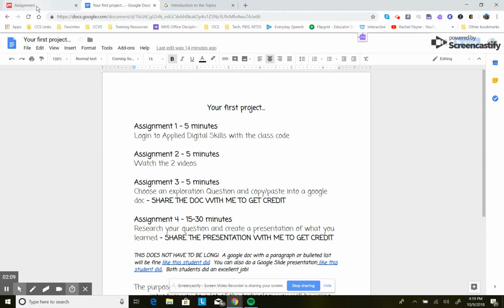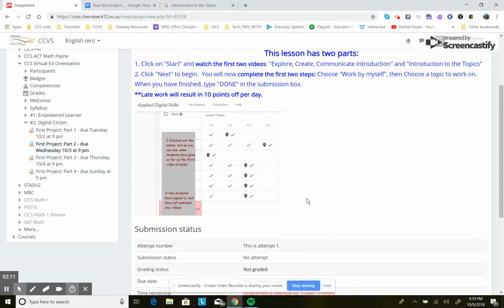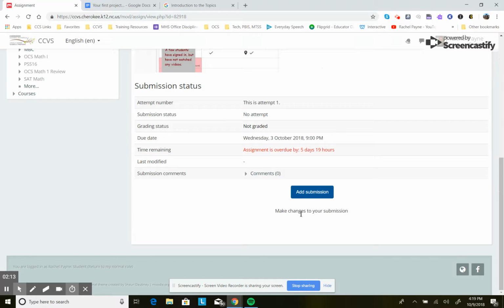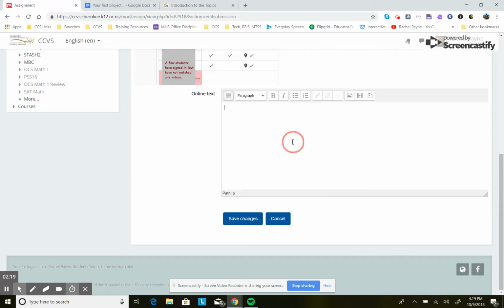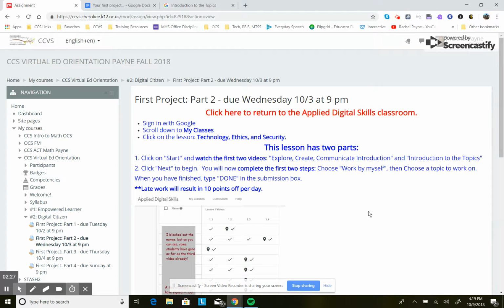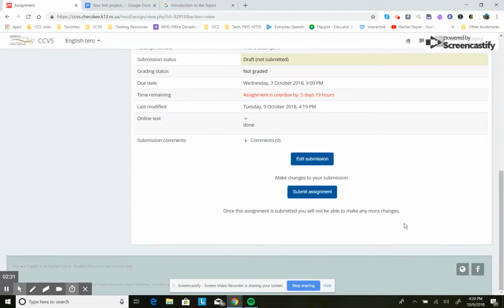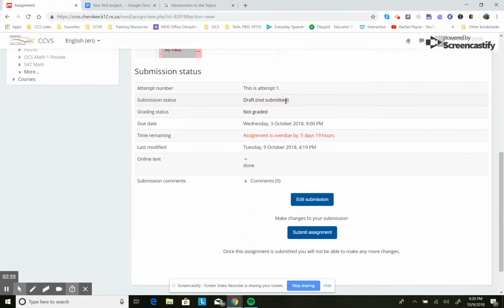Watch 2 videos. Okay, when you are done, come down to the bottom, click Add Submission, and say, I'm done. I watched my 2 videos. Save changes. Saving changes will not turn it in to me. Saving changes is just if the bell rings or you have to go somewhere, you have to stop everything suddenly. It keeps it in draft form.